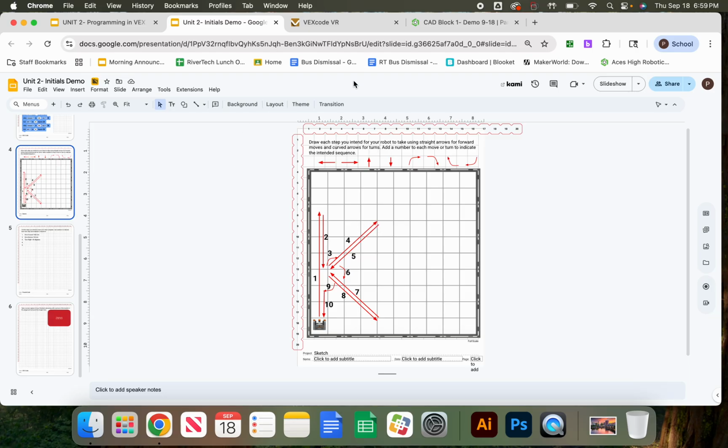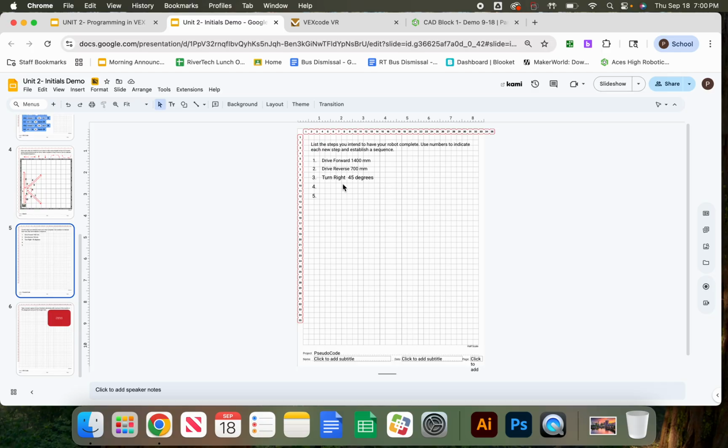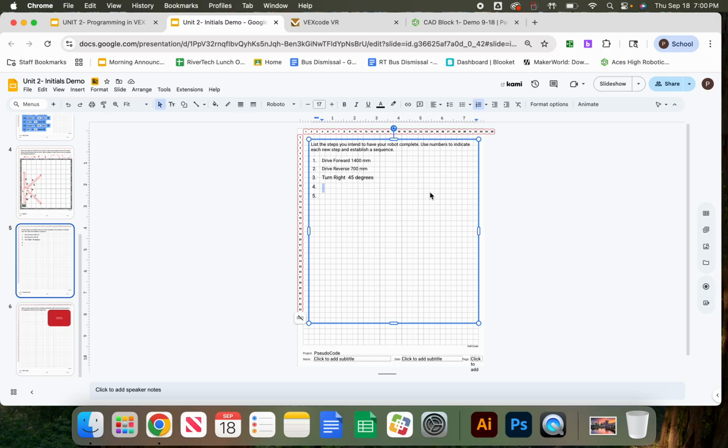Right, so now I'm going to go back over here to my pseudocode and I'm going to drive forward and drive reverse 700 blocks. So what I'm going to do, I'm just going to copy, then come down here and paste. I'm going to make it so they're both 700. That brings me back to my middle.